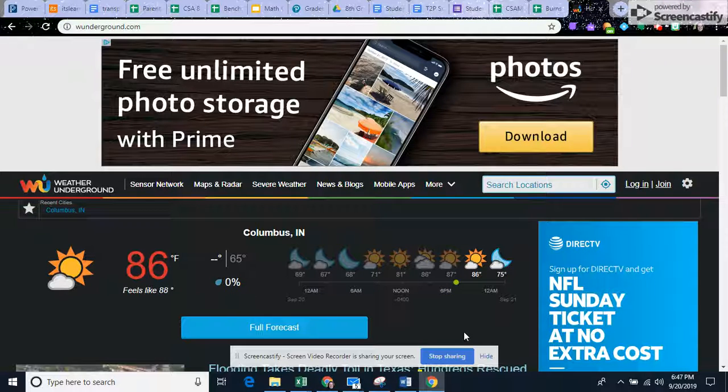Hi, I know some of you are struggling with how to get your information for your prediction packet. When you are looking at wunderground.com, that's WUNDERGROUND.com. So it's like underground with a W in front of it.